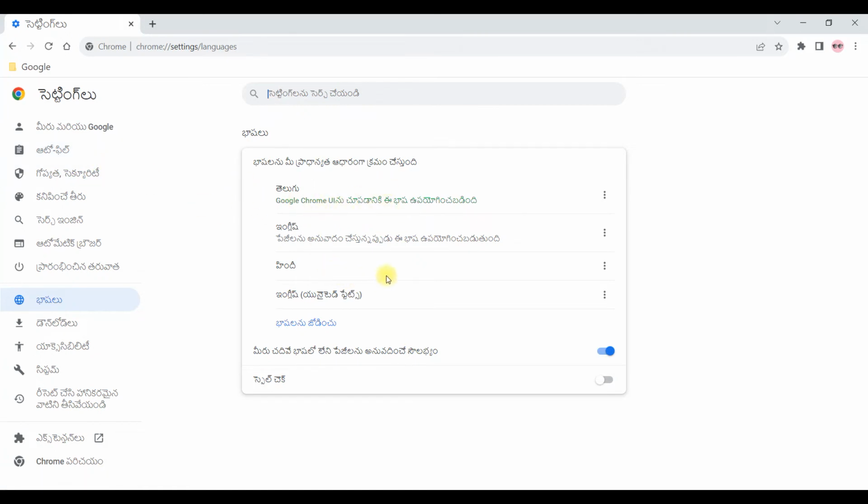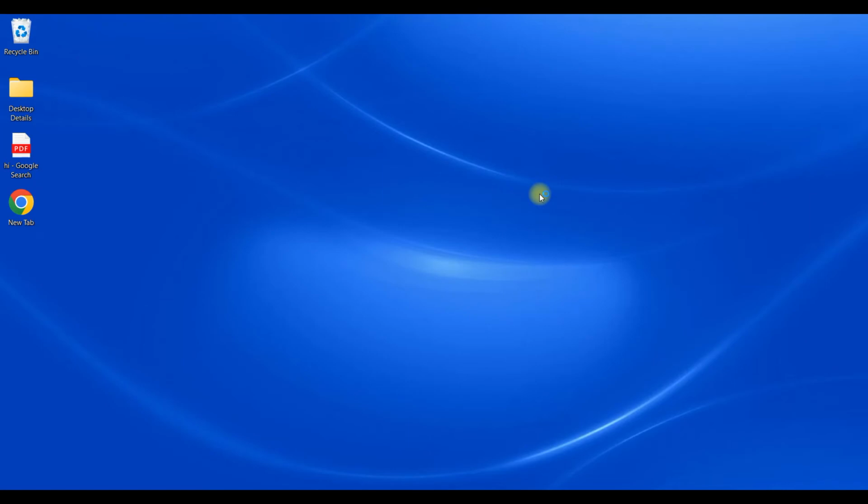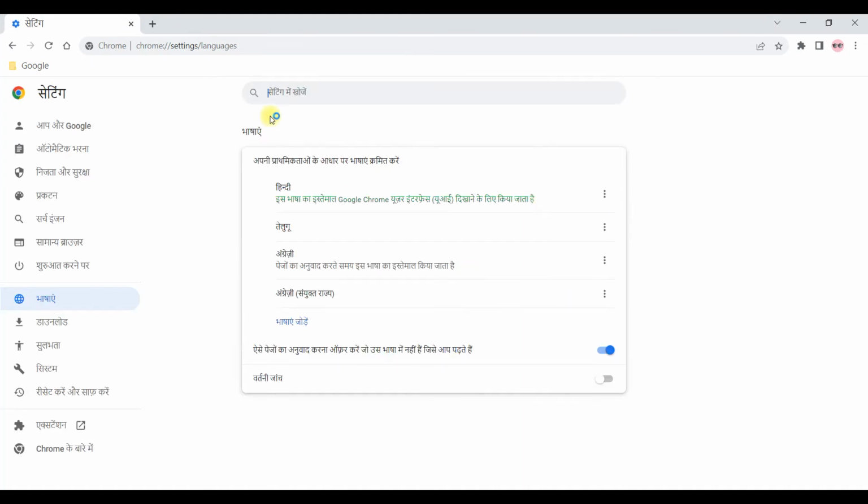And also if you want to make it Hindi, you can make it here. Click on this more options button, click on this option, and click on the relaunch option again. You can see now it has changed to Hindi language.